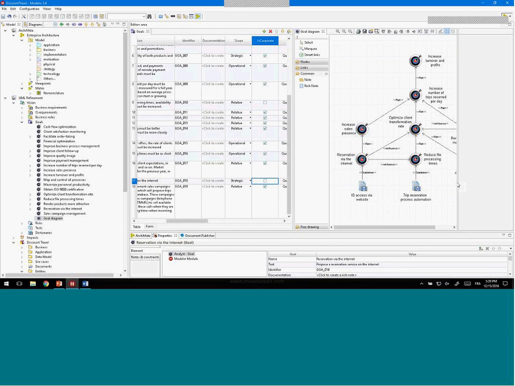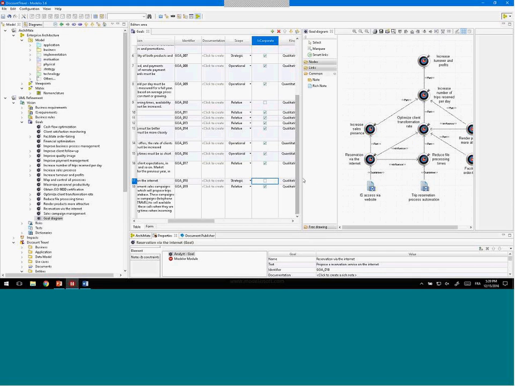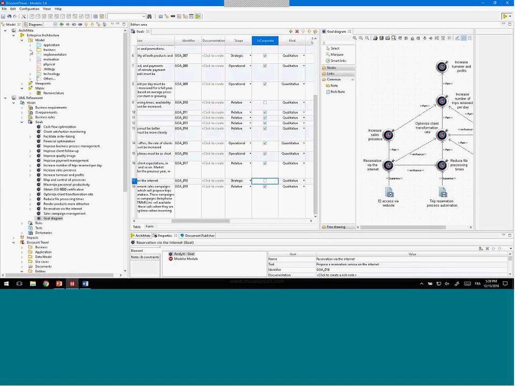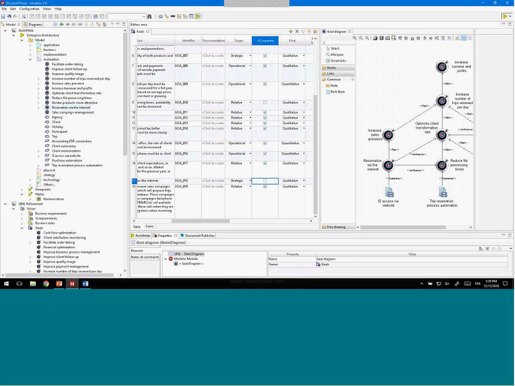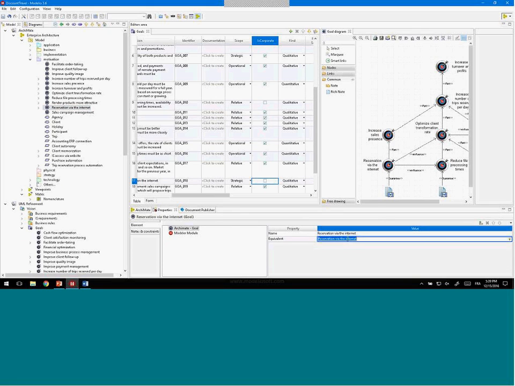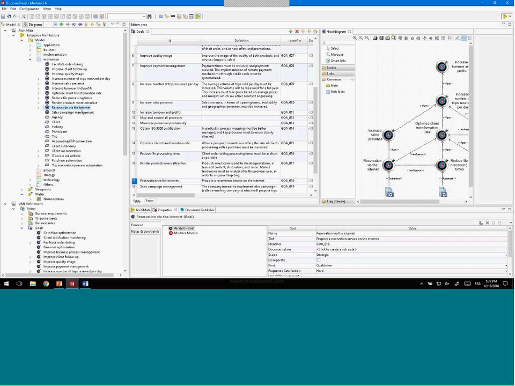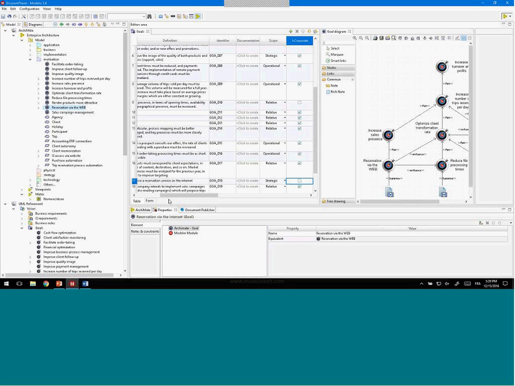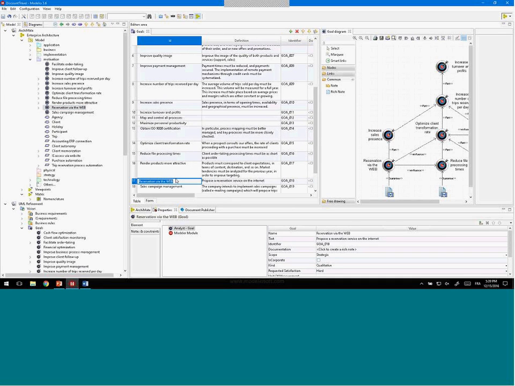It is clear that a detailed goal is equivalent to an ArchiMate goal. If I rename the ArchiMate goal reservation via the internet into reservation via the web, the detailed goal is also renamed in the spreadsheet view and graphic view, without any manual intervention.